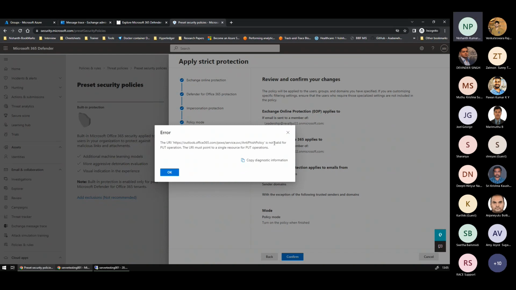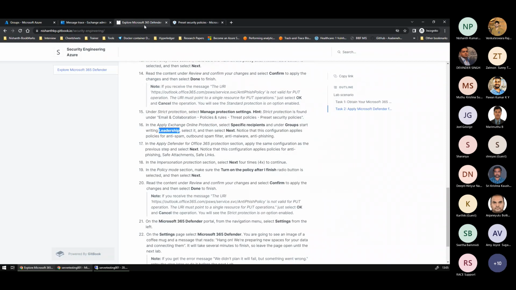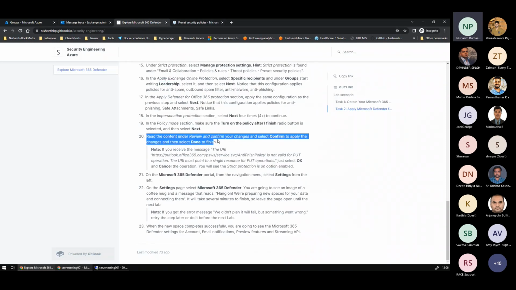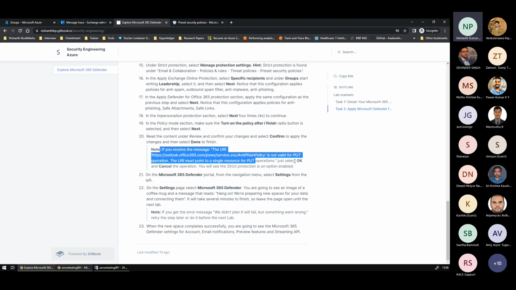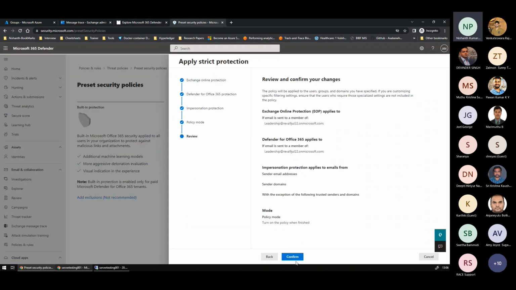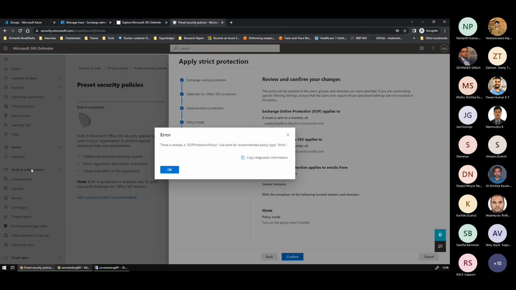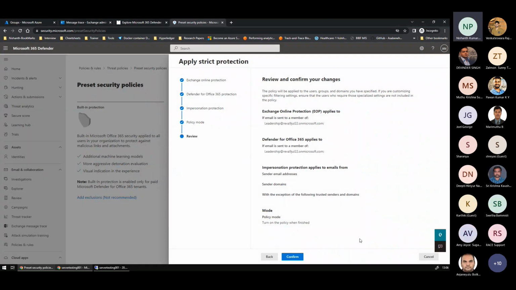It will give you an error. That's OK. I have also given, if you read the documentation, it is telling you to read the content. You will get an error. That is OK. Now click on confirm. That is OK. We know.